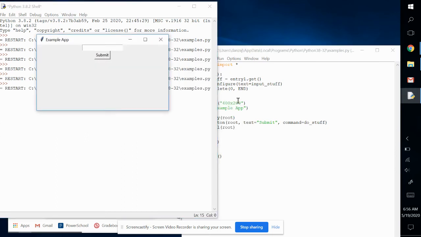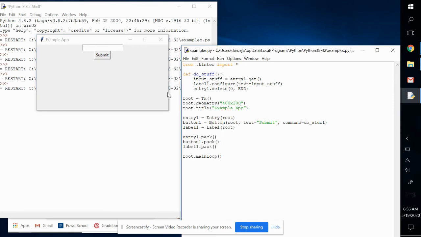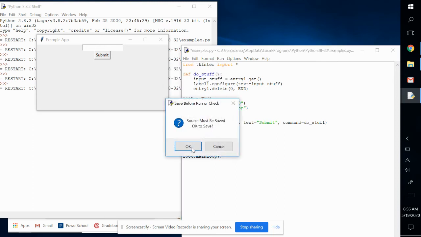Okay, so as we see, we don't have the same problem we had before, but we see that 400 is our width and 200 is our height. Okay, so that's important to see, making sure we don't mix that up. So our width goes first and our height goes second. And you would be able to set this to whatever you wanted. If I wanted it to be 200 by 200, and then run it.